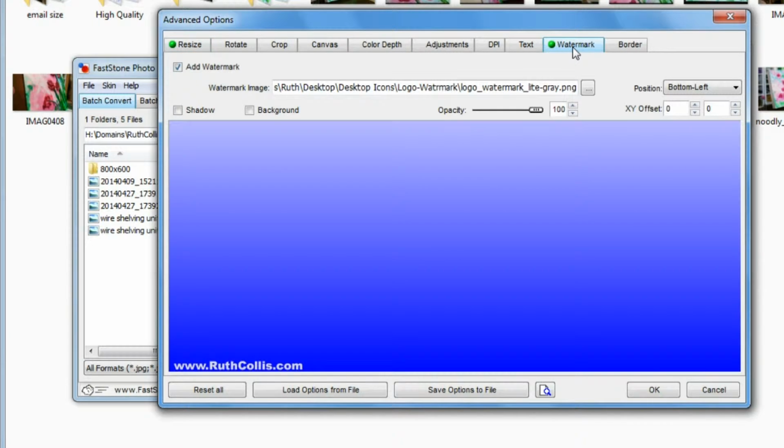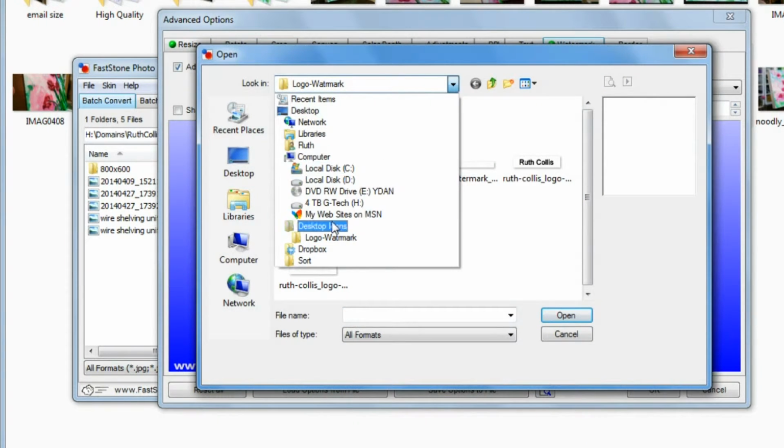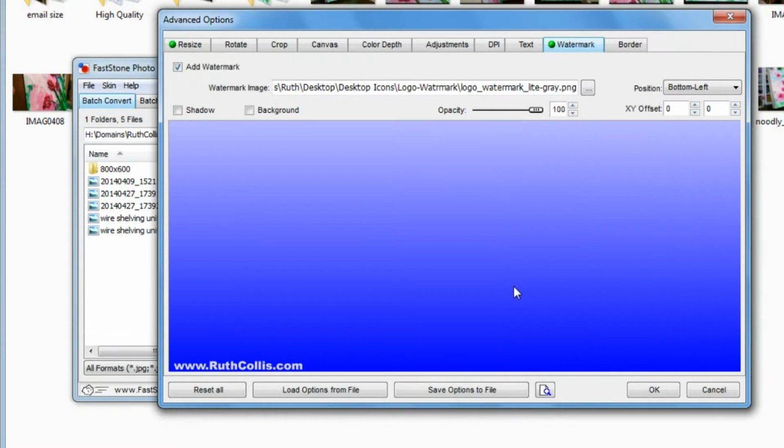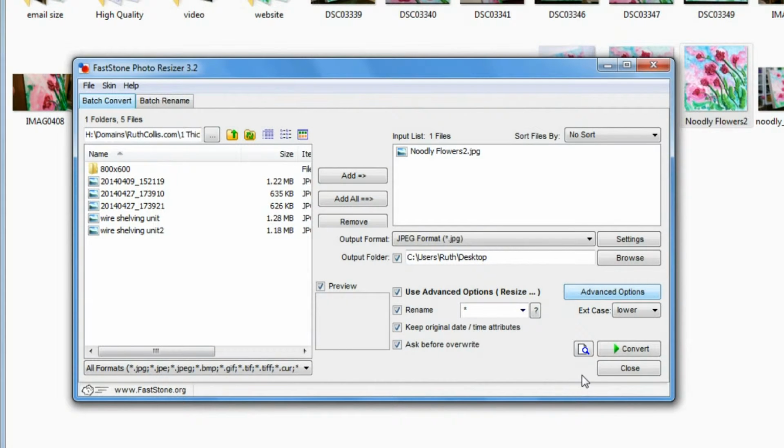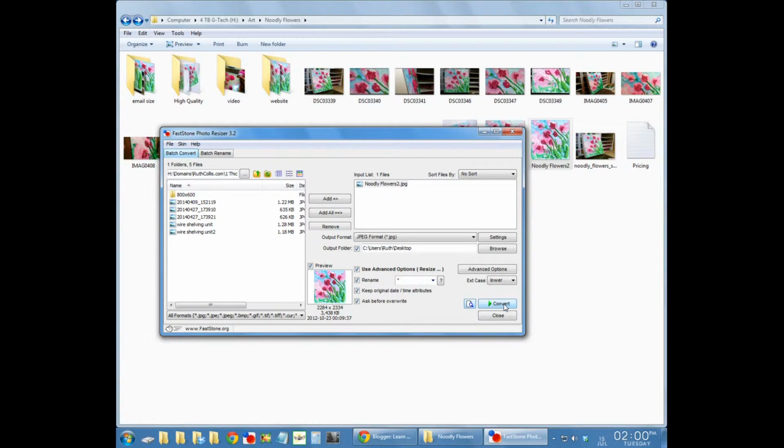Another thing I'll do is add a watermark, and here you just select the folder of where it's at and choose where you want it to be: top, left, center, right. So I'll hit OK. And here you can either preview it or convert it. A preview shows how big the photo is and how much it'll shrink to. So 3.5 megs down to 148K is pretty good. So I'll hit convert.